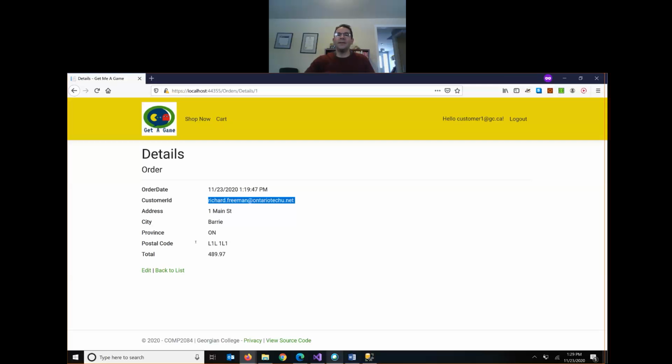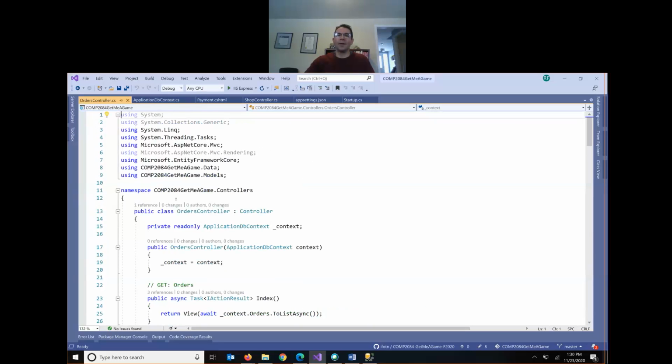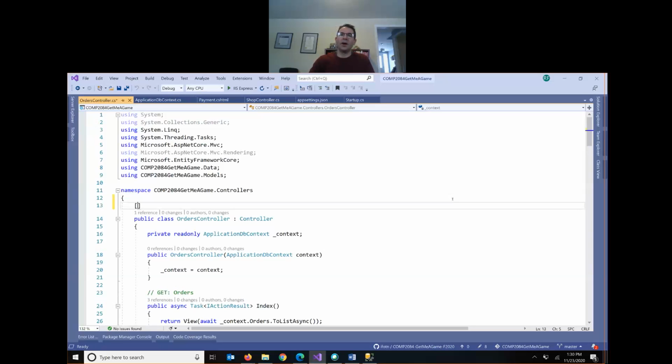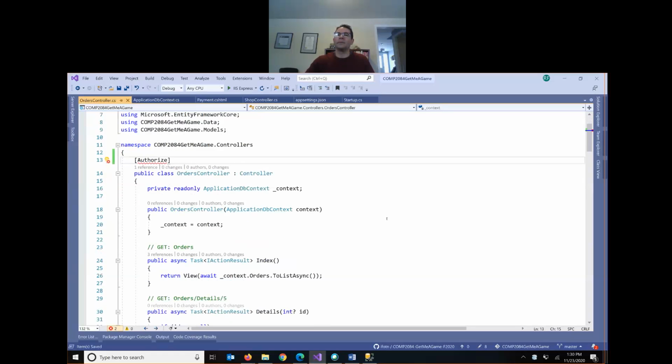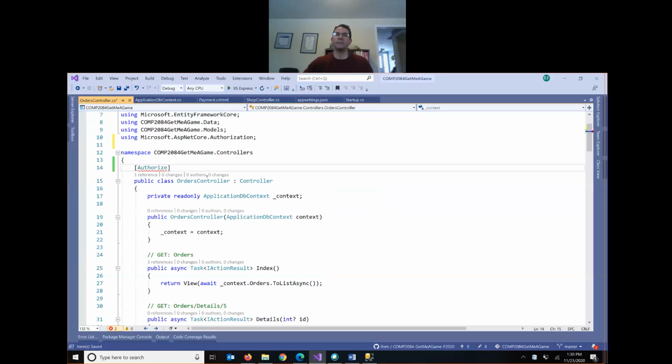So let's just clean these things up a little bit. First of all, in our orders controller, right at the top, we should authorize. So if you're not logged in, you can't get to the orders at all. This is going to require us to add a reference to Microsoft ASP.NET Core Authorization. So anonymous users can't get in here, period.